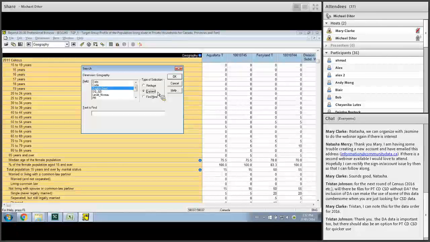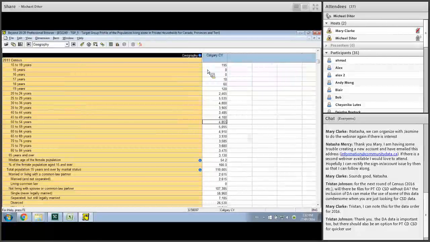I'm interested in reduce in this particular case because I only want to see Calgary. I don't want to see all the others. And you're welcome, if you're following along in another place, to type in a different municipality name, but I'm going to type in Calgary, and I'm going to say OK. Now I can see at the bottom it's showing 1 of 59,337, and I see Calgary CY, and CY is short for city. So this shows me all the information just for Calgary.